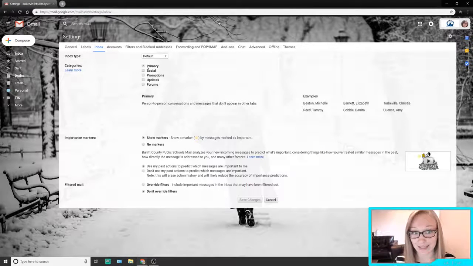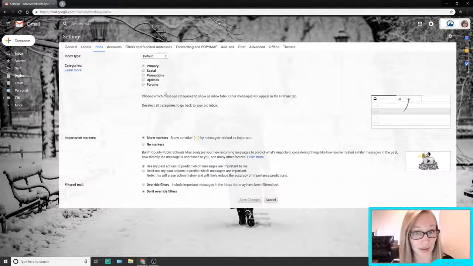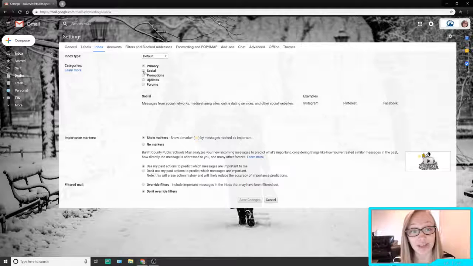So right now, as I said, I only have the primary inbox tab checked. So I only want my emails going into one screen. I don't want to have to hunt and search in all these other categories to find what I want. If I turned on these other categories, Gmail is going to try to be intuitive for me and figure out which one of these categories an email most likely would fall into.